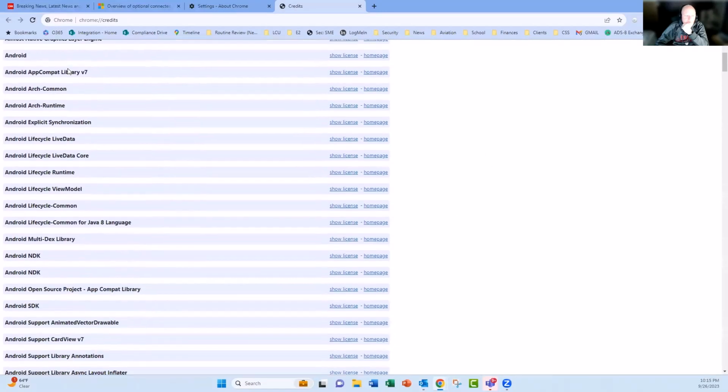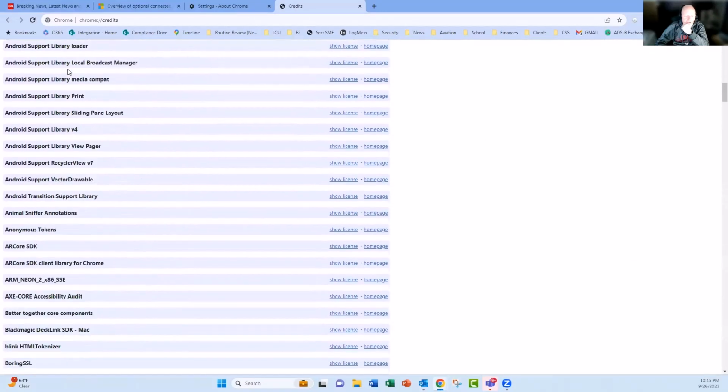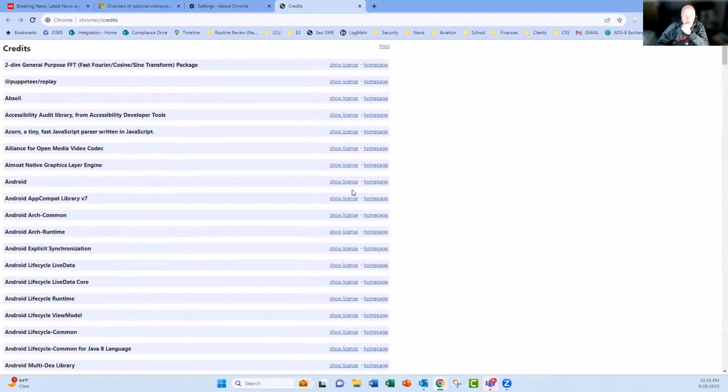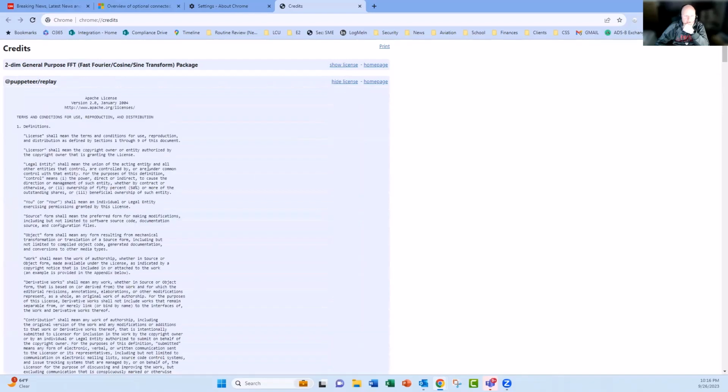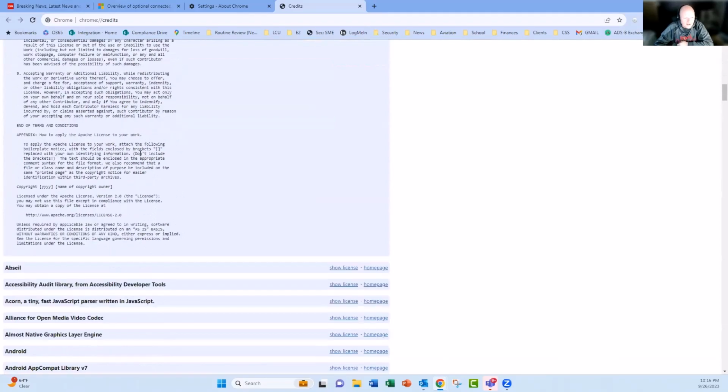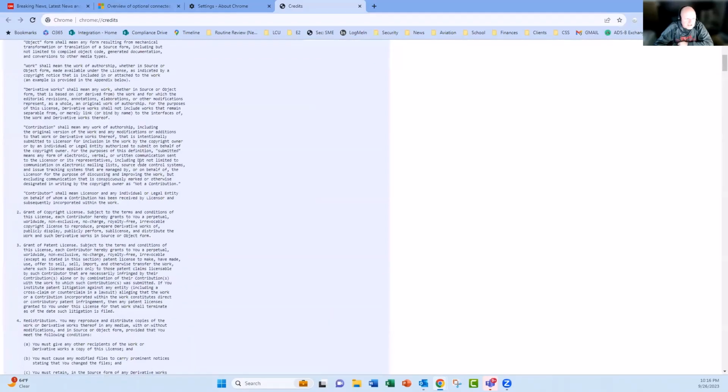And this one here, it's showing all the different credits that exist, and here you can click on all the little sub products that are inside of Chrome, which have a license of their own. So like right here, the Puppeteer Replay has its own license, and that's what an end user license agreement looks like. It is all legalese that's in there.